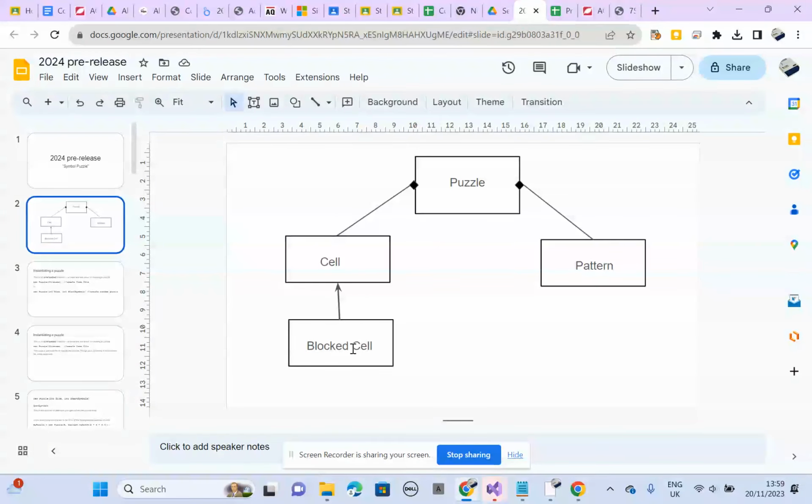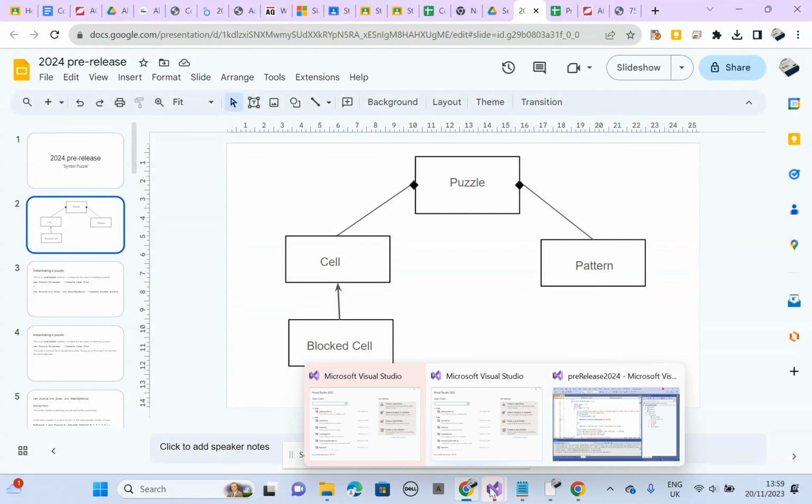Block cells are a slightly different type of class. They inherit from cell, but obviously do not allow you to place symbols on them. Okay, so let's have a look at the program itself.